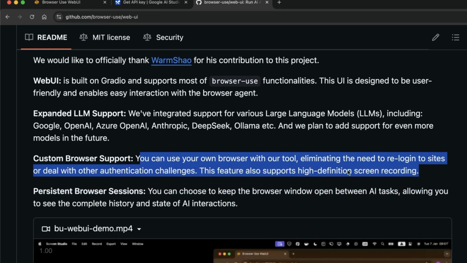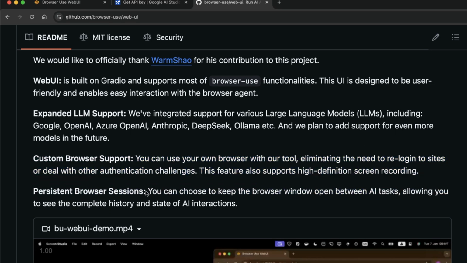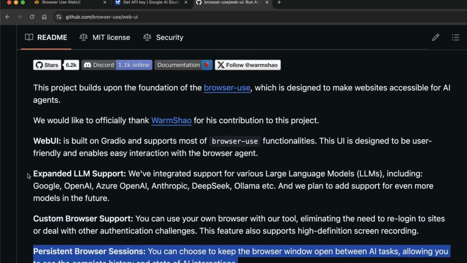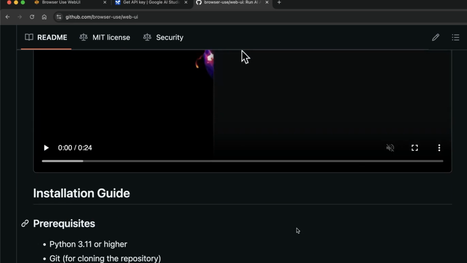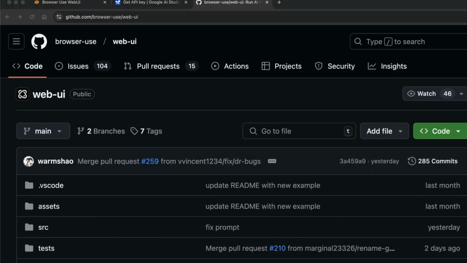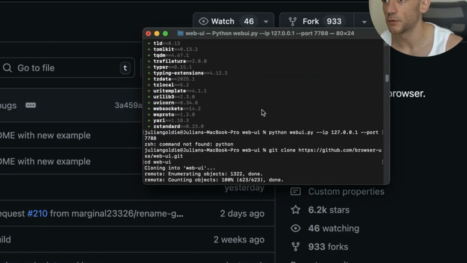This feature also supports high definition screen recording. You can also choose to keep the browser window open between AI tasks so it doesn't automatically complete it. And you can see the history of AI interactions. And if you scroll down here, they've got the steps on how to set it up locally. Like you can see, I'm running down here in the terminal, right?